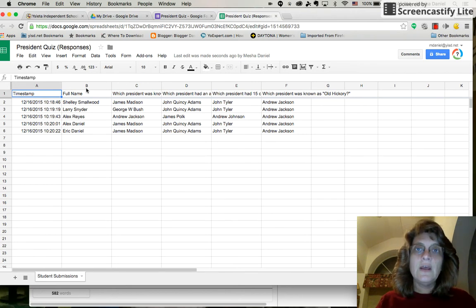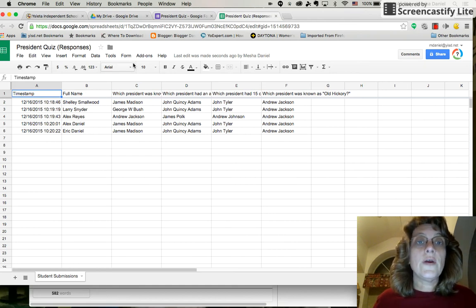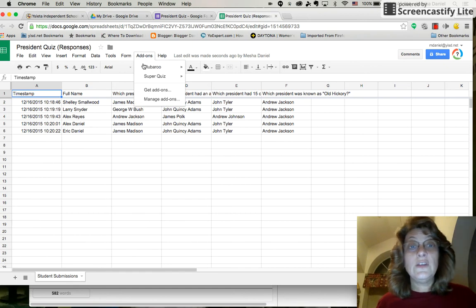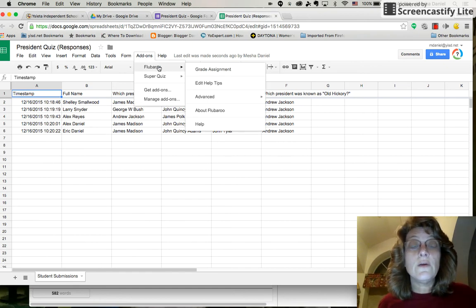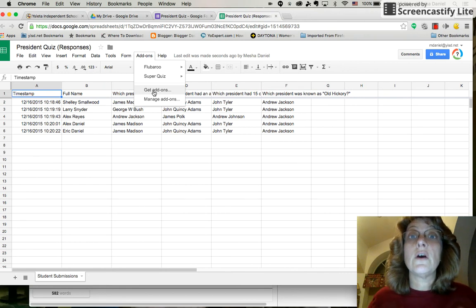Now that I'm in the Google Sheets, which is where the data lives, I can actually add the Flubaroo add-on and use it. So if I go right up here to add-ons, you'll see that I already have Flubaroo right there. But if I didn't have it, I just click Get Add-ons, I look for Flubaroo, and then I add it. And then I can use it any time that I use the data portion of Forms.